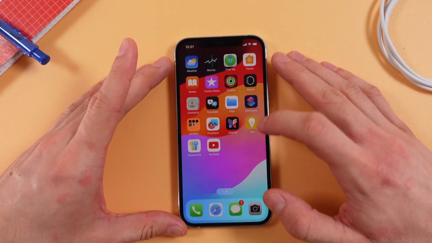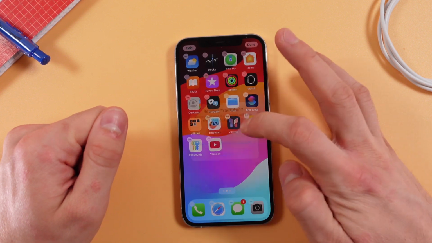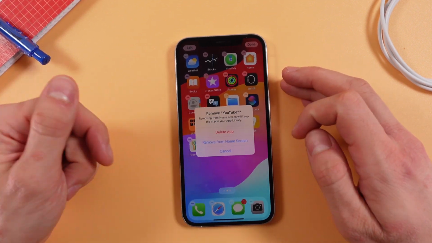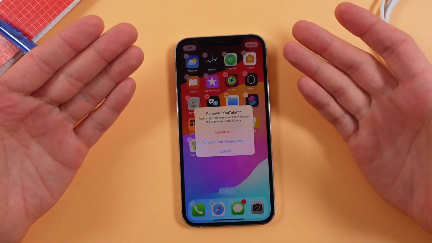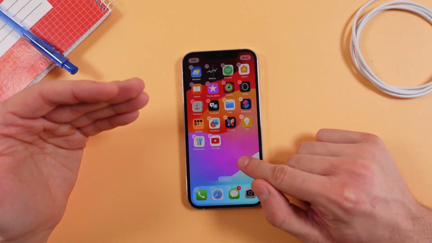So the first one is to tap on the blank space on your screen and simply press this minus icon. Press remove from the home screen if you want to remove it from your home screen, or you can press delete app to delete it fully.